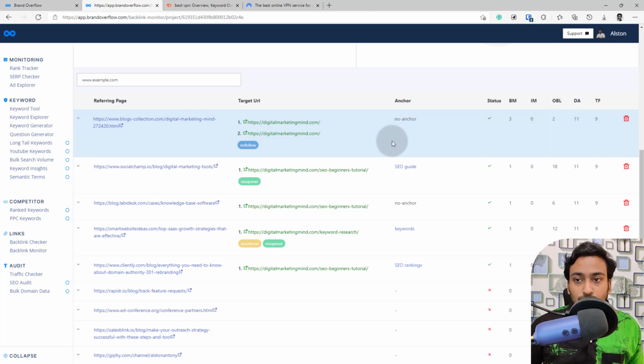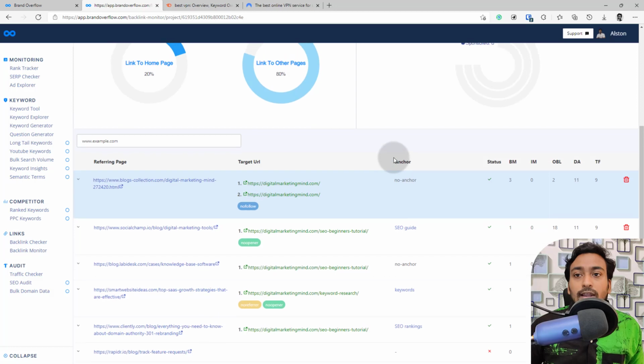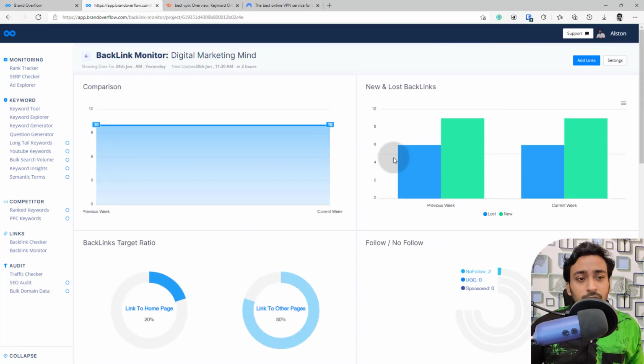So those are the options showing here, and you can use this to track and monitor all your backlinks, which will be really important. Obviously, once you start doing your backlinking, it is a really hard job to get new backlinks, but you also want to make sure that whatever backlinks you are getting, you are keeping track of them, managing them, and seeing whether each backlink stays alive. So that is the link compartment of Brand Overflow.